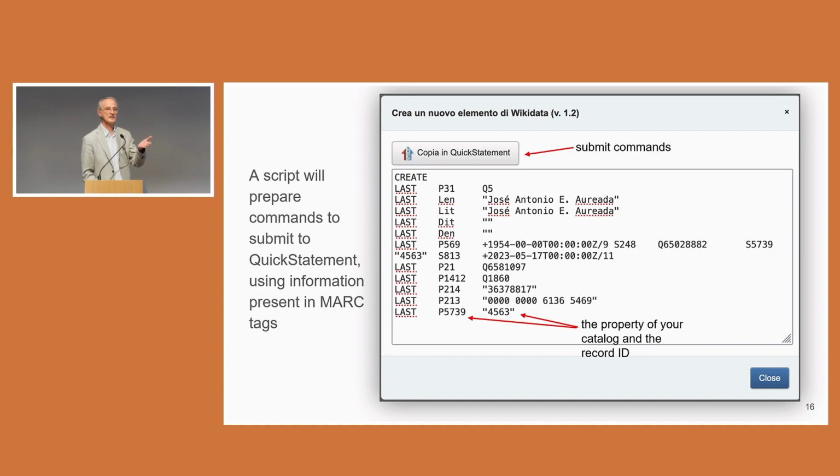These are QuickStatements commands. Okay, a bit complicated, of course. But the first statement says, let's create a new item in Wikidata. The other statements say, with the last QID of this new item in Wikidata, please add the information, the property 31. This is an instance of human, Q5. The English label is José Antonio Aureada. The Italian label is José Antonio Aureada, of course, the same.